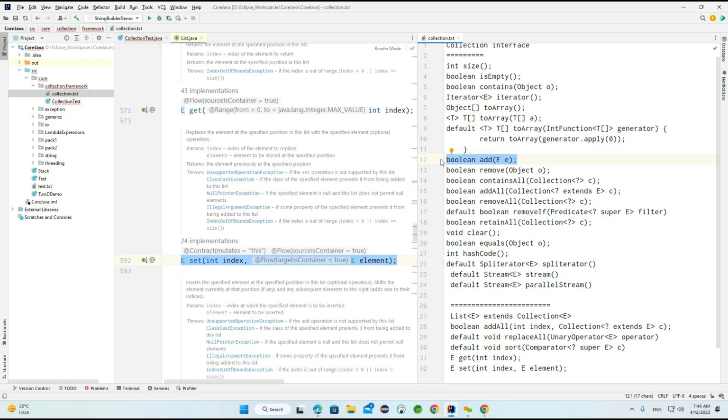But what about this particular set method? Based on the position, based on this particular index location, it will insert the value. So this is the difference between the set method and the add method.